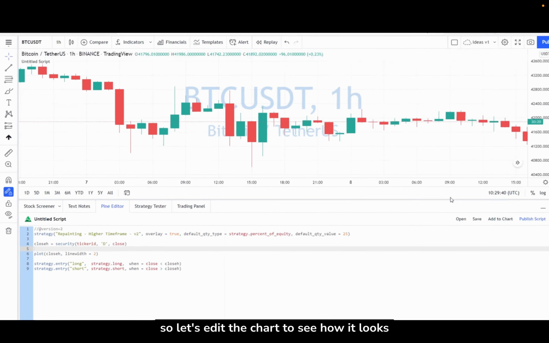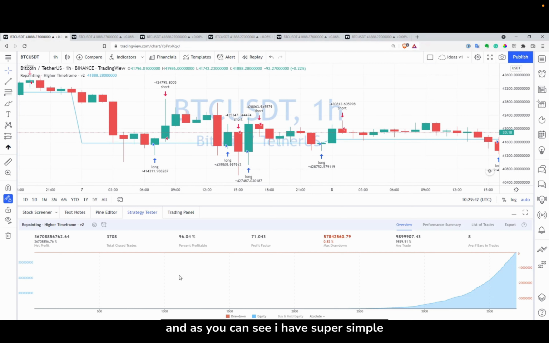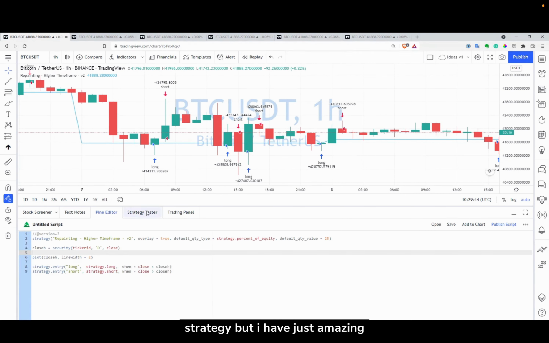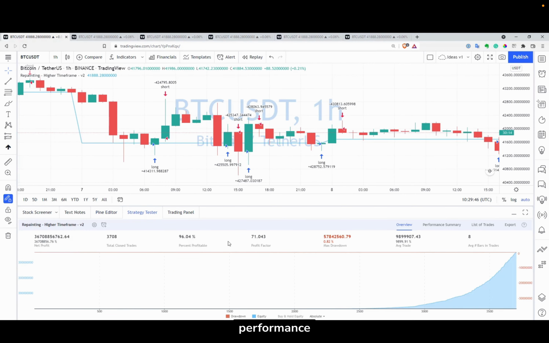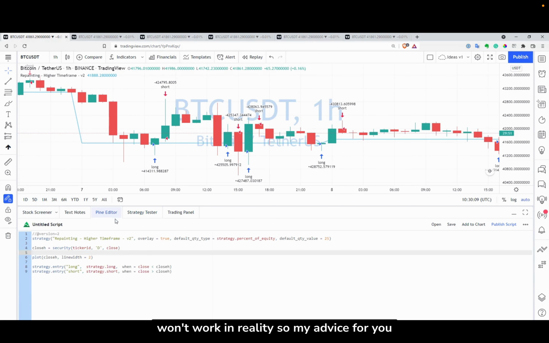So let's add it to the chart to see how it looks. As you can see, I have a super simple strategy, but I have just amazing performance. And of course, it's not realistic to have something like that. If you look at this blue line, it represents the daily close. As you can see here, we have, for example, the last hourly bar of the day, and we basically know this value for the entire day in advance. Of course, that's not realistic, and that won't work in reality.